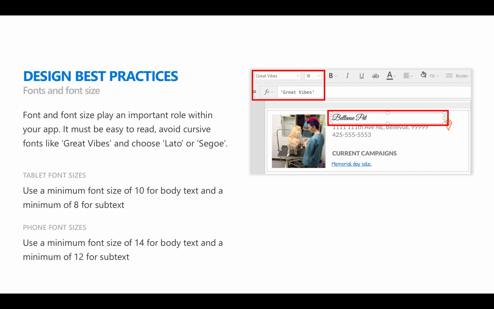Okay. And my next set of design best practices is font and font sizes. They play an extremely important role in your app because it needs to be readable by everybody. And I would highly suggest avoiding cursive fonts such as Great Vibes, and to shoot for fonts that are much more simple and easy to read, like Lato or Segoe. There's also minimum font sizes that you should be using. Now, not everybody has the same vision, and we need to make sure that everything's readable.